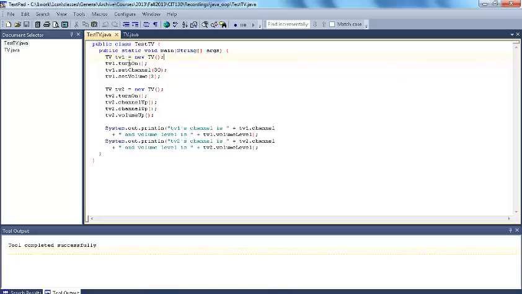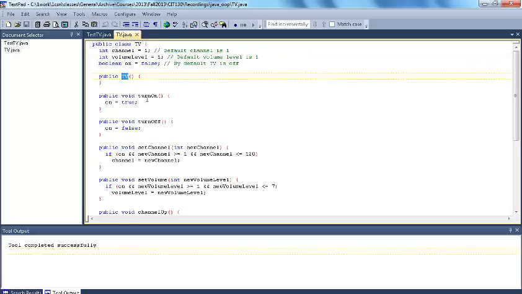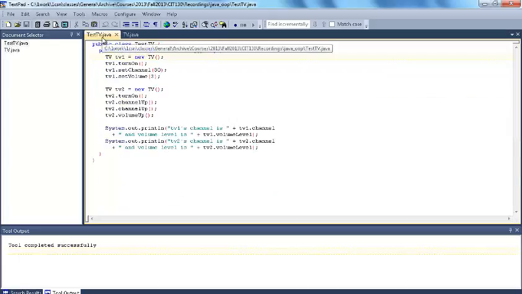Now, TV1.turnOn. What does this do? Go and find the turn on, and all turn on does is make on equal to true. So if you're keeping track right now, maybe on a piece of paper, your variable TV1 right here, TV1's, what was the name of the attribute? On attribute is now equal to true, is now on. Okay, and that's all we're saying. We're saying keep track of these things.